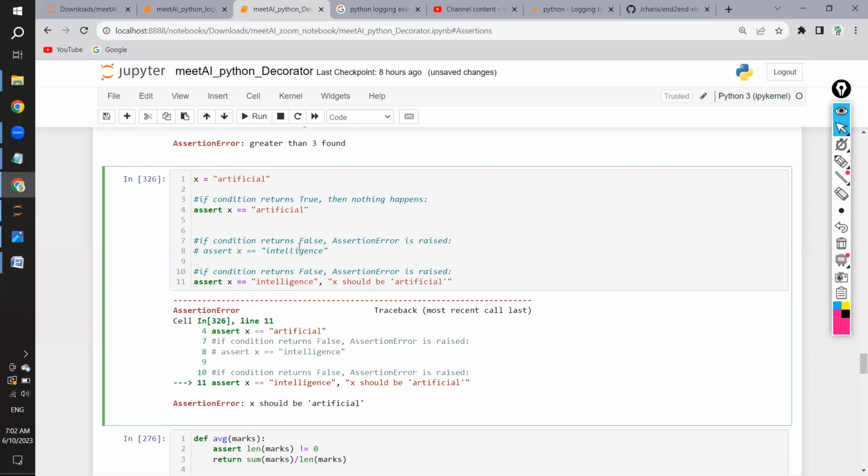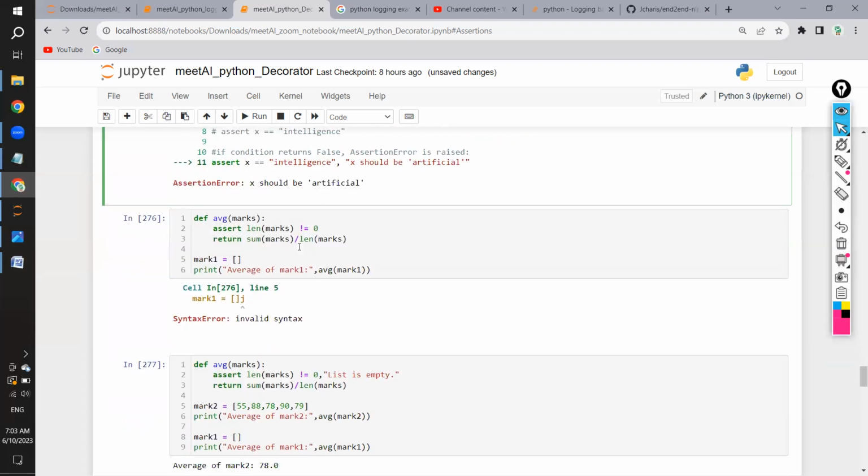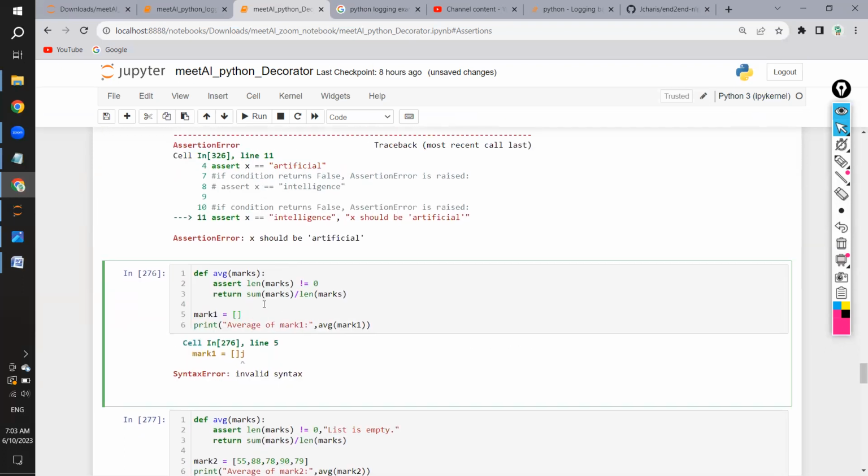Fine. So I'll show one more better example. See here, if you try to understand this example, this is a small function, average of marks. Now, first of all, let's forget assert. What we are trying to do is return marks by length of marks. How is the flow? I think since we have covered all these topics, you will be able to understand.